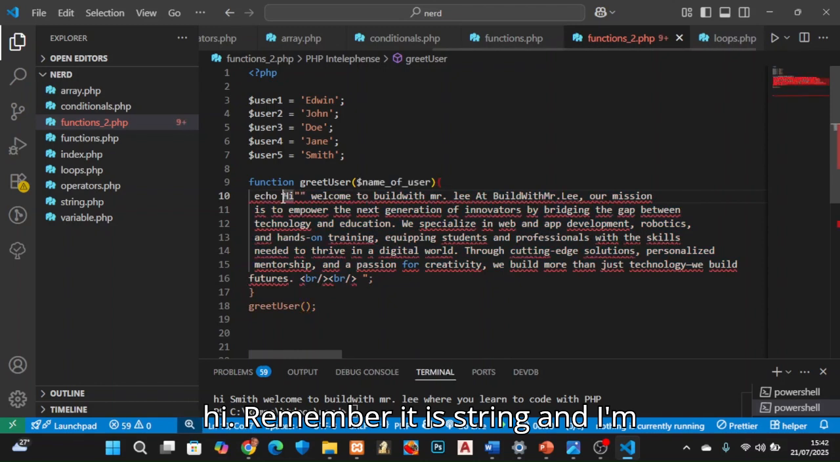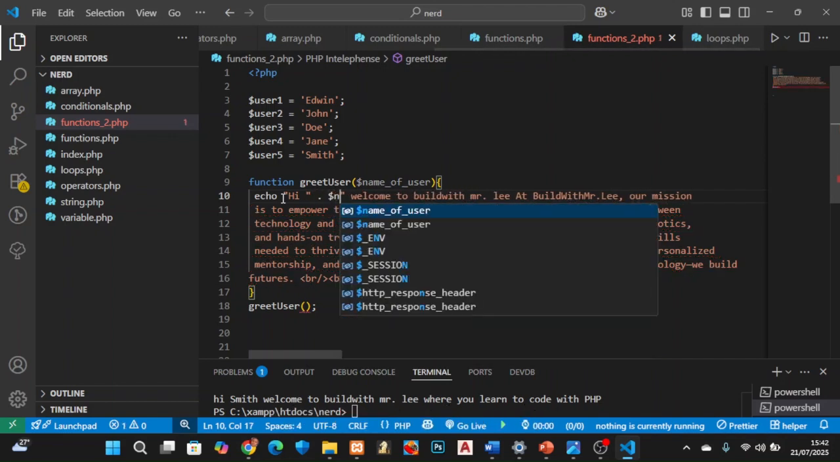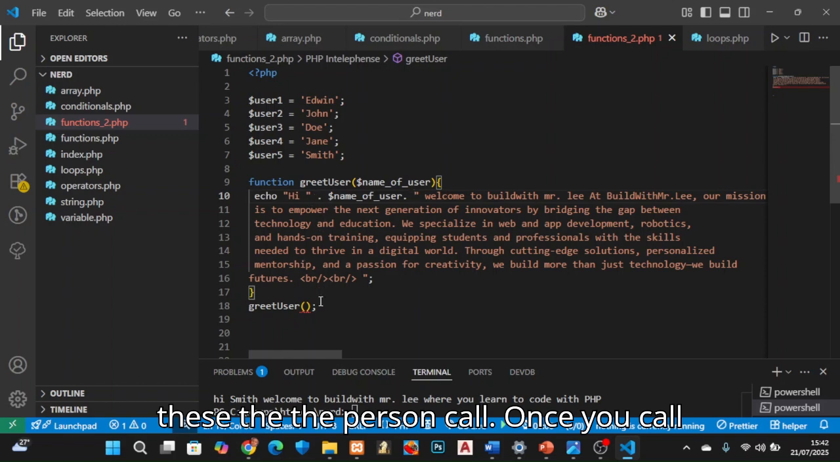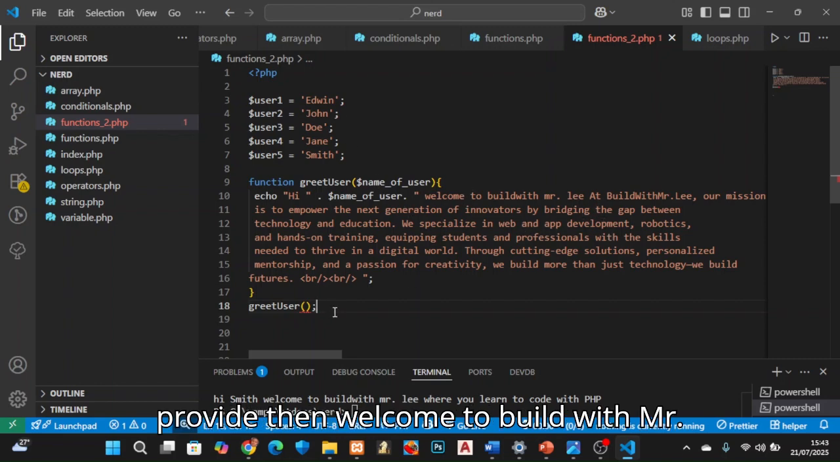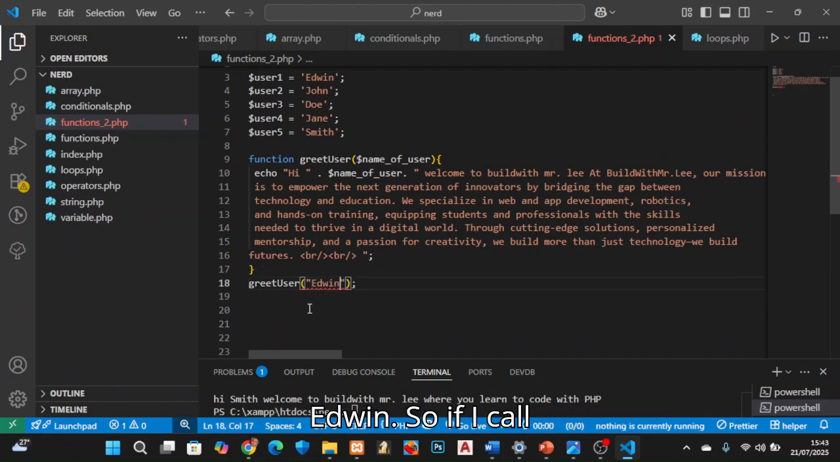Remember, it's a string and I'm concatenating it. So I give "Hi", a space here, then the name of the user, and I give another space. Once you call your function and provide a name here, it's going to show "Hi" and any name you provide, then "Welcome to Build with Mr. Lee." So let's go with the first name which you have there, Edwin.